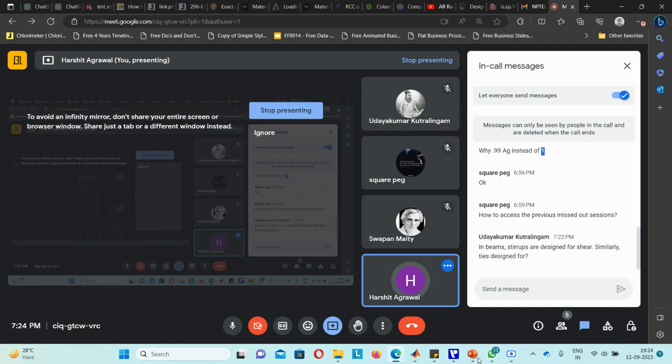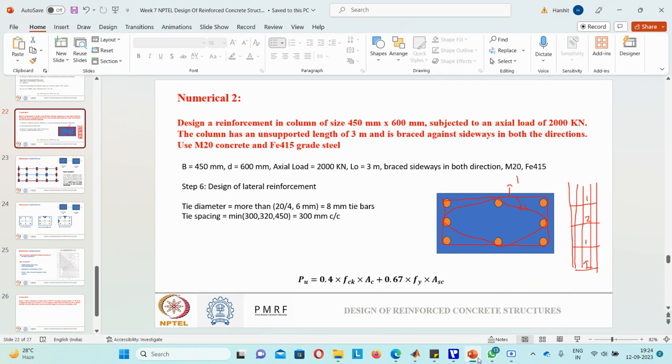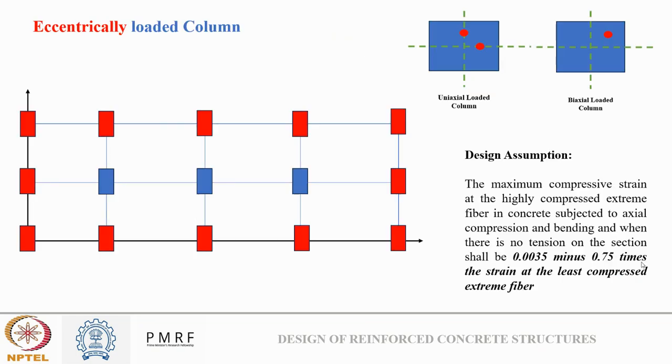Okay, so let's see the discussion ahead now. We will approach the end of the discussion now. Okay, so now we know how to design axially loaded short columns. Now the second type is eccentrically loaded column.